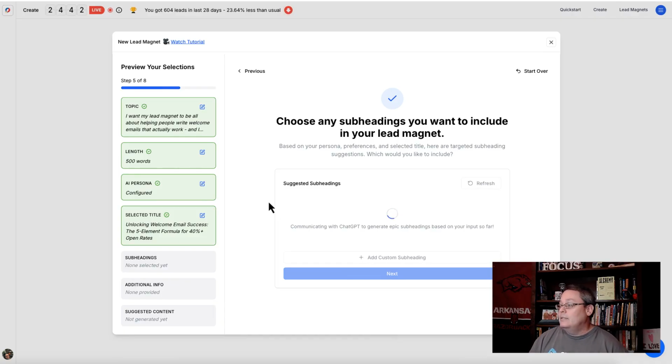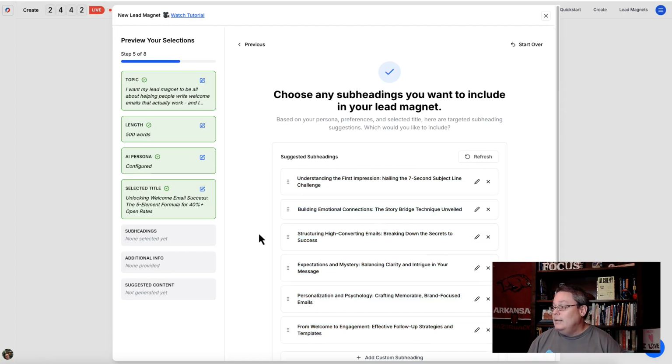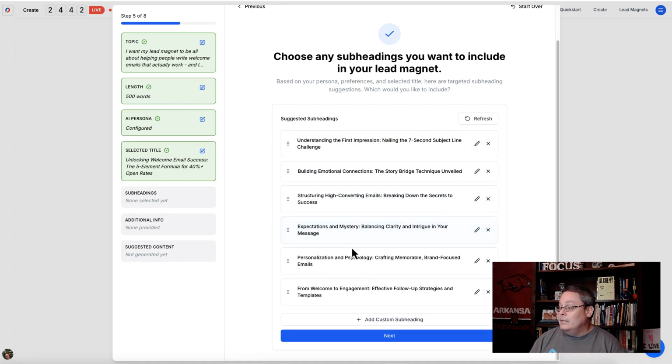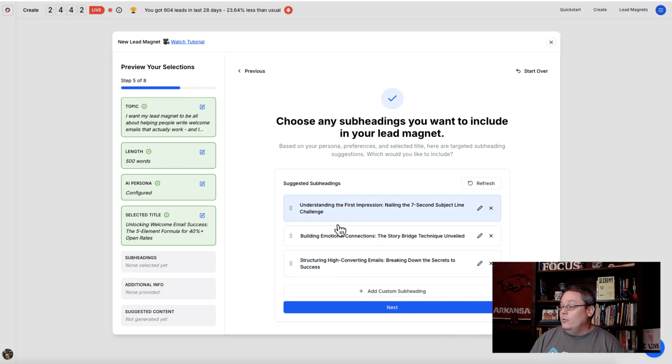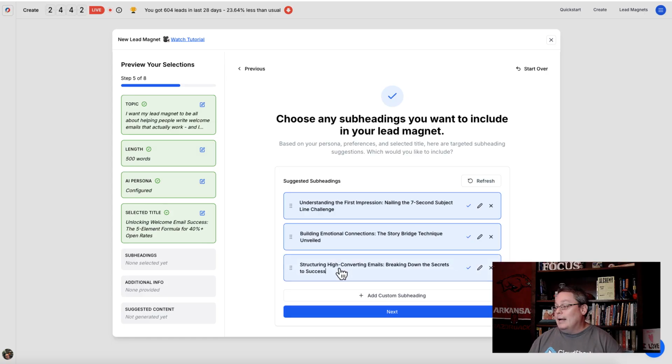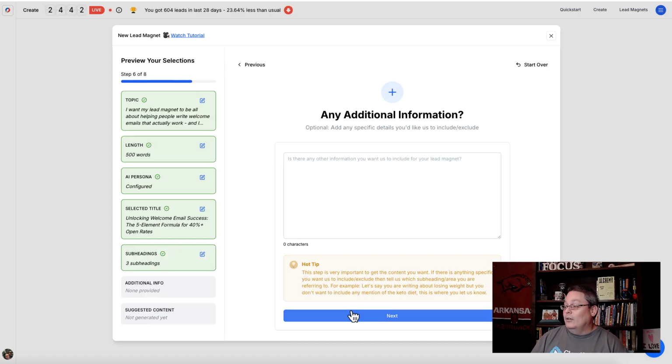Here, we're going to choose any subheadings you want to include in your lead magnet. Again, it's communicating with ChatGPT to generate that epic content, or in this case, subheadings. And here now it has created the subheadings. So to make this a little quicker, we'll get rid of those and we'll just select these 3 right here. We'll say next. Please select at least one subheading. I keep forgetting to select one. So here I could select all 3. And then I'll go ahead and say next.